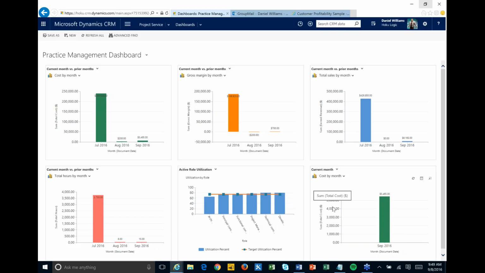So for example, say I'm a practice manager. I'm kind of sitting above the services organization. I'm looking at it from a very high level and trying to understand how are we doing. I can see things like costs by month, gross margin by month. Is our margin going up over time, is it going down over time?